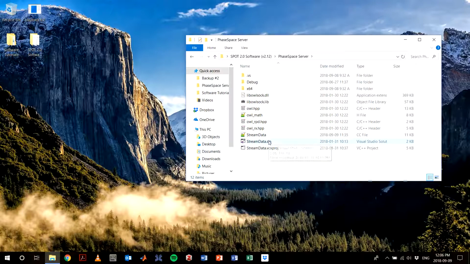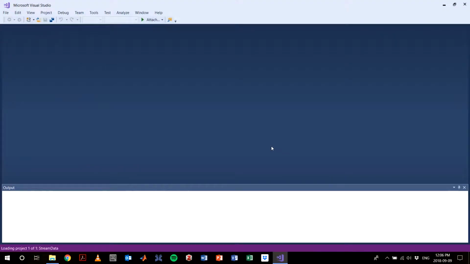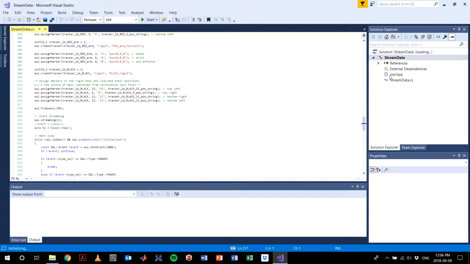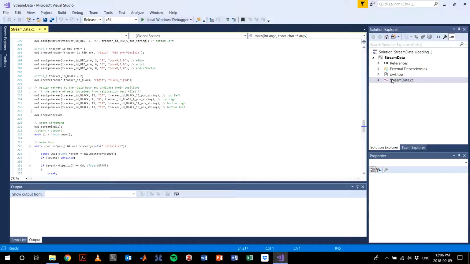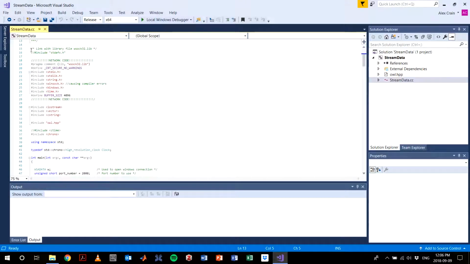To actually see the code, open up the Stream Data solution. Remember, you need Visual Studio to do this. Then double-click on streamdata.cc. Inside here, you should have all of the C code required to run the PhaseSpace server. Everything at the beginning, before the main function, is just the libraries and headers required to actually run this code.